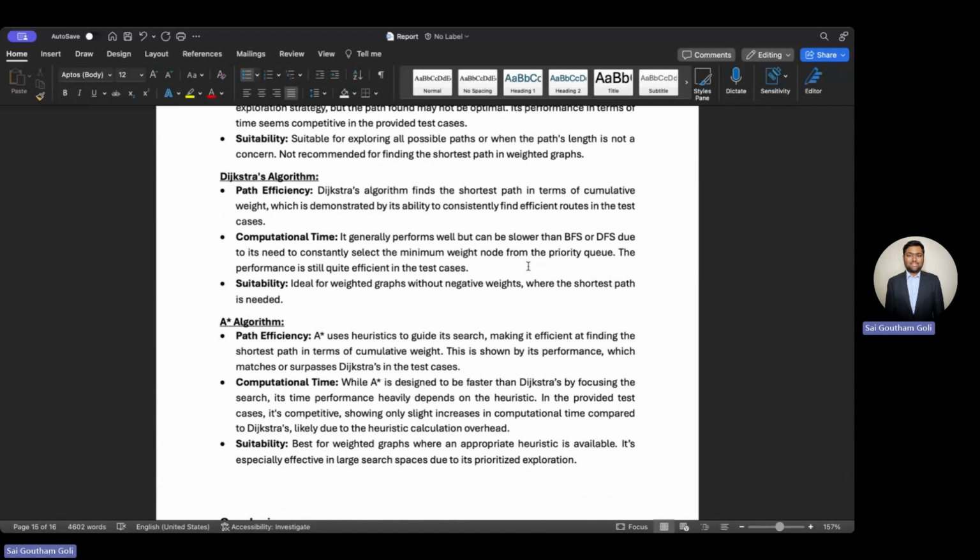The A-star algorithm uses heuristics to guide its search, making it efficient at finding the shortest path in terms of cumulative weight. This is shown by its performance, which matches or surpasses Dijkstra's in the test cases. While A-star is designed to be faster than Dijkstra's by focusing the search, its time performance heavily depends on the heuristic. In the provided test cases, it's competitive, showing only a slight increase in computational time compared to Dijkstra's, likely due to the heuristic calculation overhead. A-star is best suited for weighted graphs where an appropriate heuristic is available. It's especially effective in large search spaces due to its prioritized exploration.